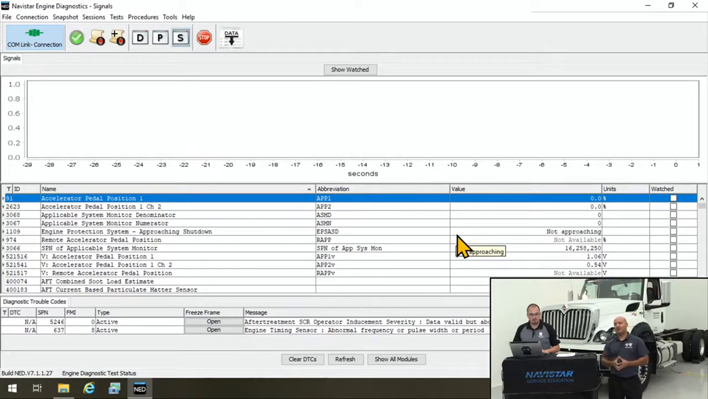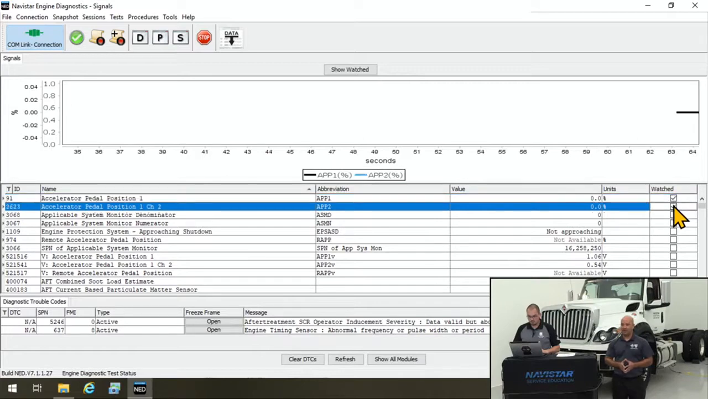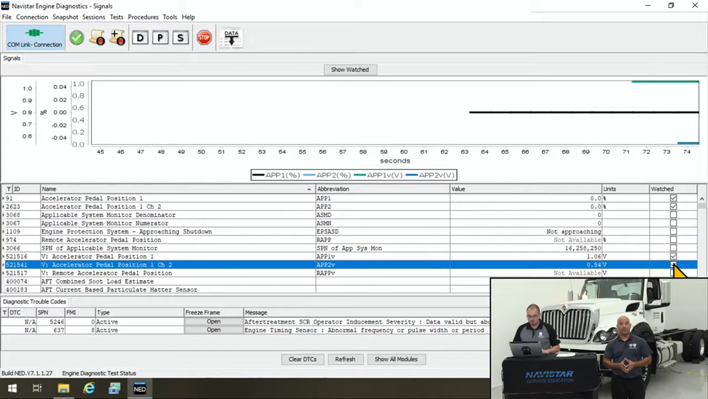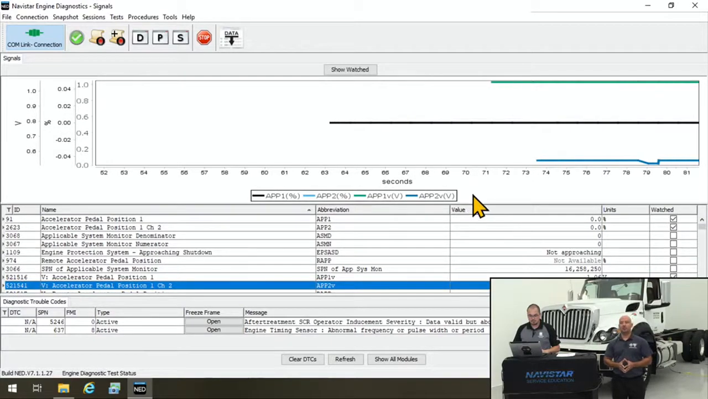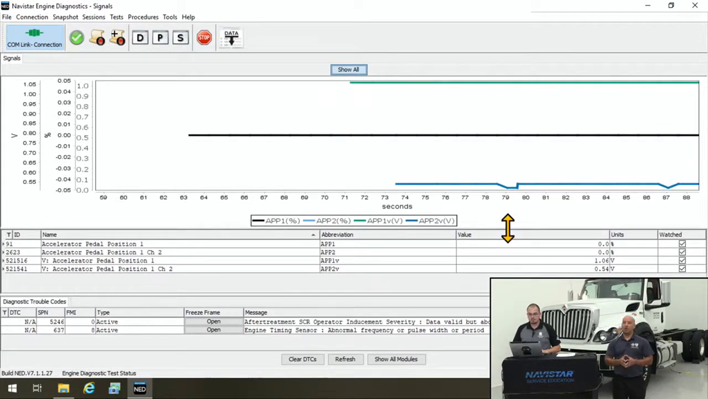So as we can see, APP1 and APP2, on the right-hand corner, we got the watch column. I'm going to, yes, thank you, David. APP1, APP2, as well as APP1 voltage and APP2 voltage. Now, I'm only interested in those signals because of my customer concern. Having said that, I'm going to get rid of all the other signals by clicking on Show Watch. Thank you, David. So now I got a clean frame of what I want to see.